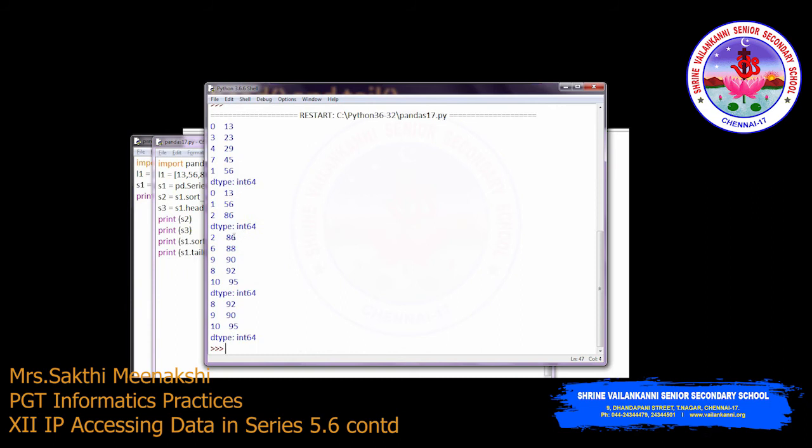You can see in tail also we got the last 5 elements: 2, 6, 9, 8 and then 10. The values at 8, 9, 10 are 92, 90, 95. After arrangement you will get 90, 92 and then 95. So this is with sorting.